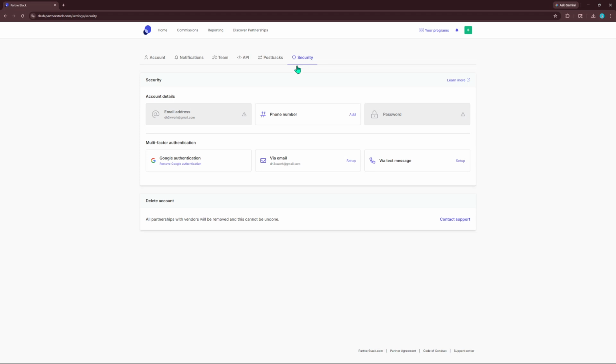Now, here's where things get a bit different. Unlike some platforms that allow you to delete your account directly from the settings, PartnerStack requires you to reach out to their support team to initiate the account deletion process. On the security page, you'll find an option to contact support. Click on this option to start the process.